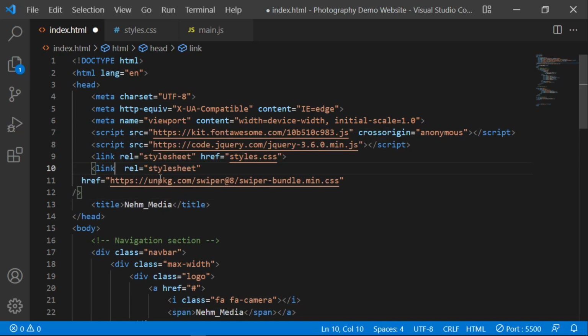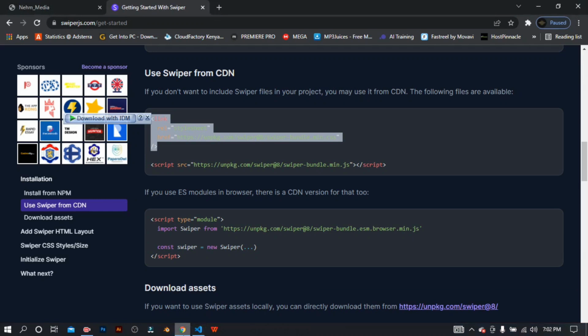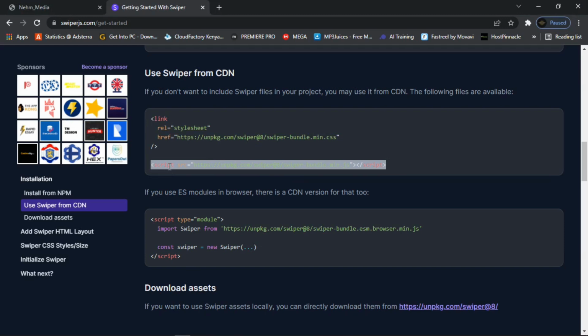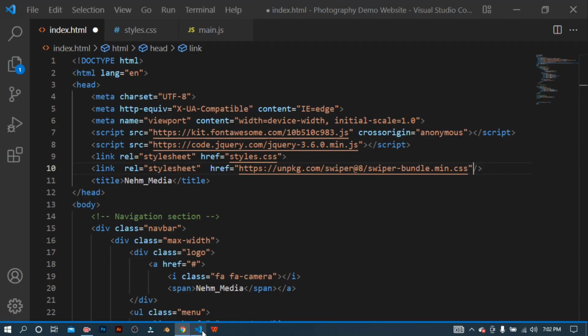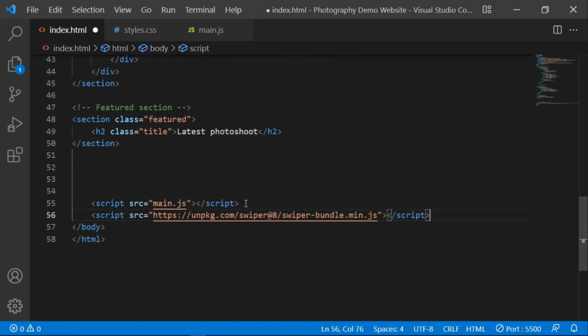Also, let me create some space here so that it is organized and pleasing. Then let me also copy this script tag, go to my text editor, and at the bottom here, before the closing tag of the script, paste it there. Let's save.